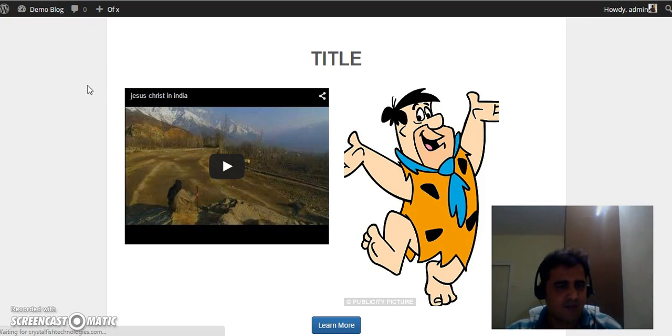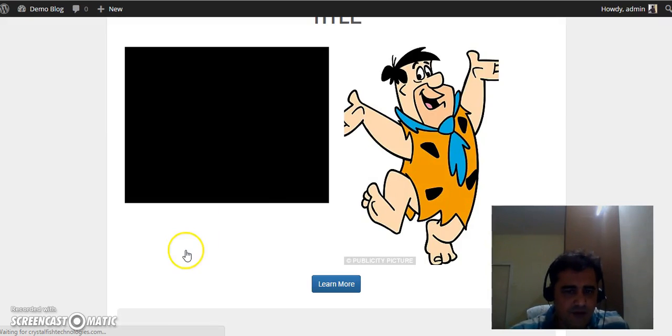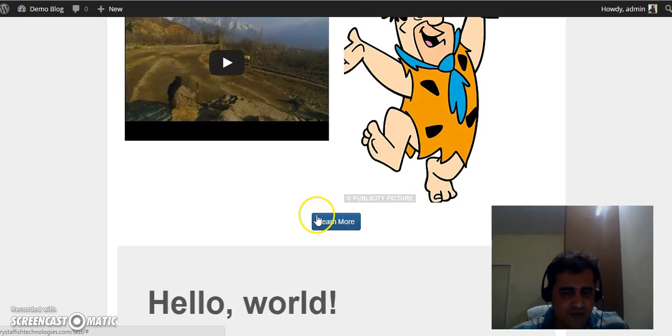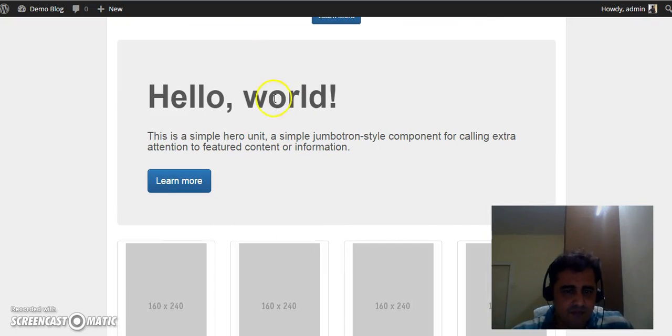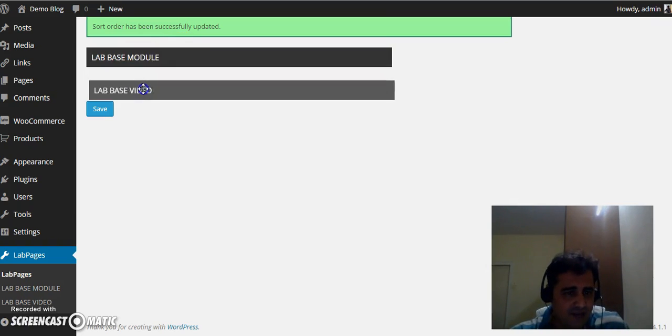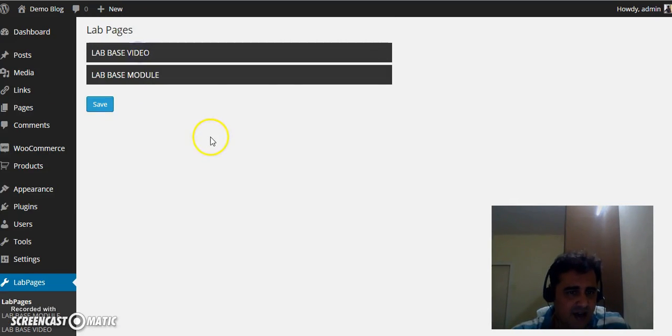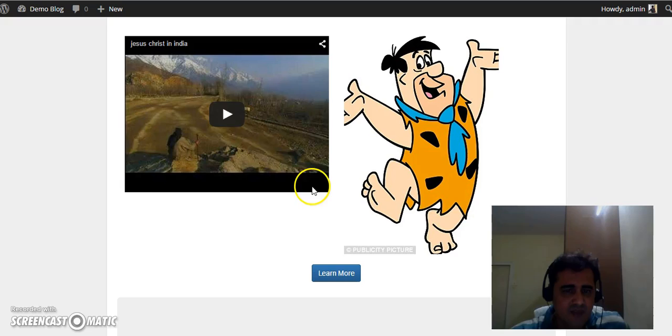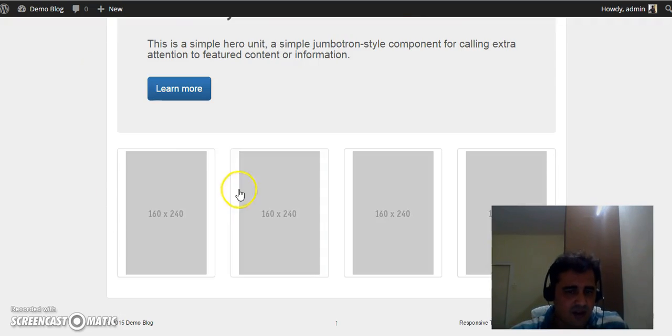Now when I refresh the browser, the output from the video module will be displayed at the top, and the output from the base module will be displayed at the bottom. This way, suppose you have 10 different modules installed, you can reorder them the way you like and just hit the save button. This will change the layout on the front end.